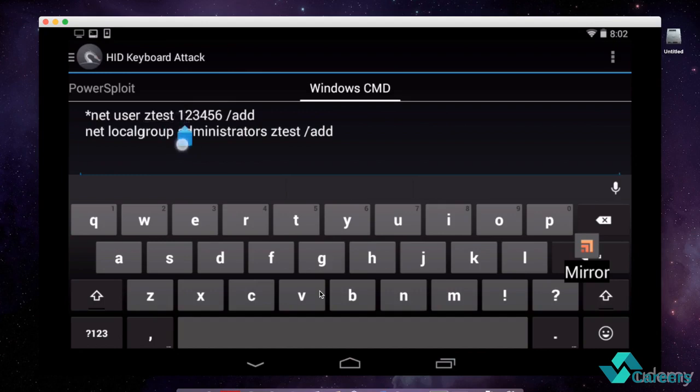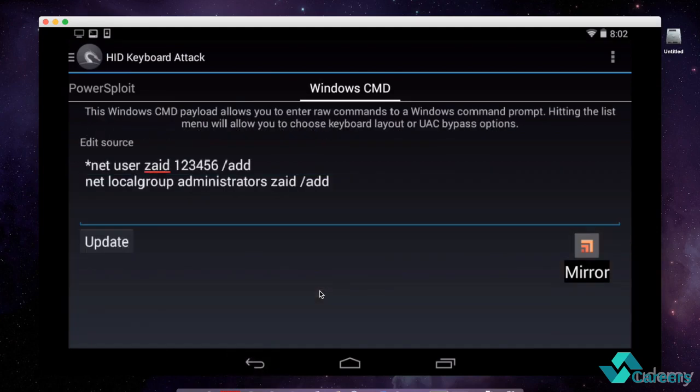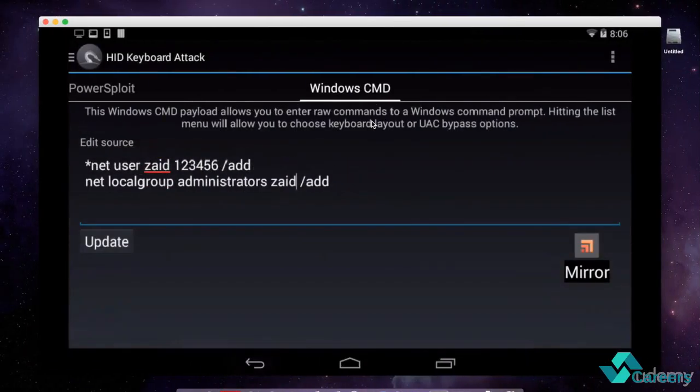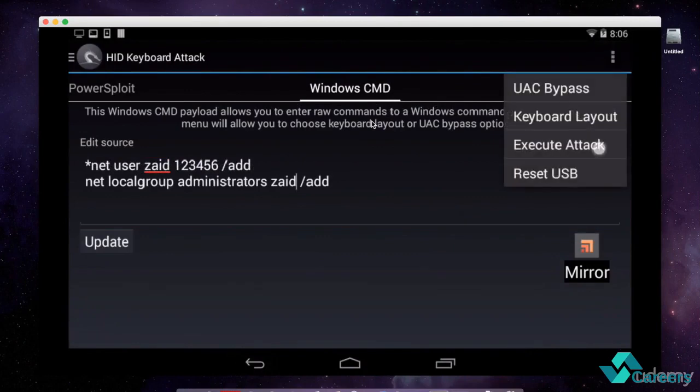So I'm just going to change the username here to Zaid. And I'll change that to Zaid. Now, if you're doing penetration testing, you probably want to use a different name. And the password is 123456. So that's all good. I'm going to do update, and that's updated. So everything is perfect. Now, what I'm going to do is I'll show you here my Windows device right here. And I'm going to connect my Nexus device to this machine using USB. So now my device is connected, and I'm going to go on my NetHunter machine right here. And I'm going to click on these little three dots and hit execute attack.